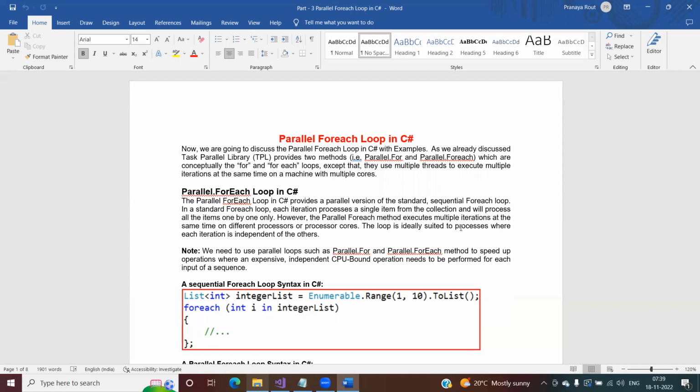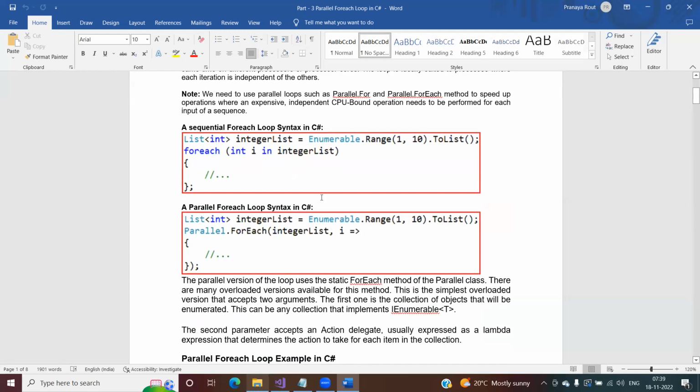Similarly, if you want to create a parallel version of the foreach loop, then you have to use the Parallel.ForEach loop. This Parallel.ForEach loop is similar to your foreach loop. The difference is that, like the parallel for version, in this case multiple threads are going to execute the application. So, is anyone asking any question?